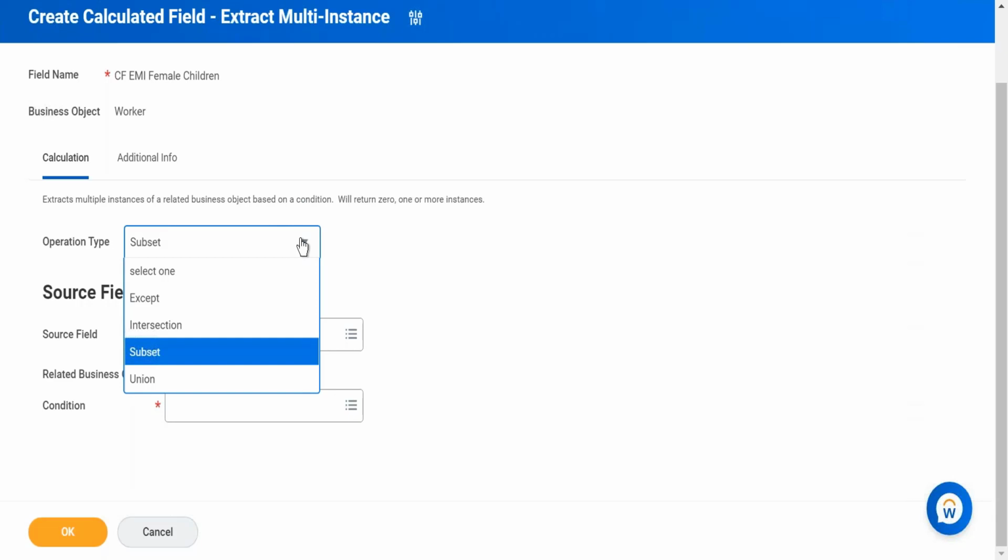So a worker has five dependents: husband, no, sorry, wife, mother, father, and two children. And they both happen to be female children. I only want the two female children to come up. So what should be the operation type here basically? I am thinking it should be subset because you are pulling only part of the entire circle of dependents. Correct. So it will be subset.